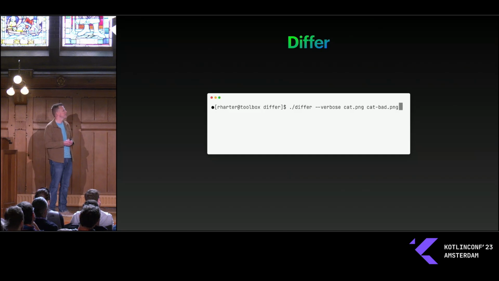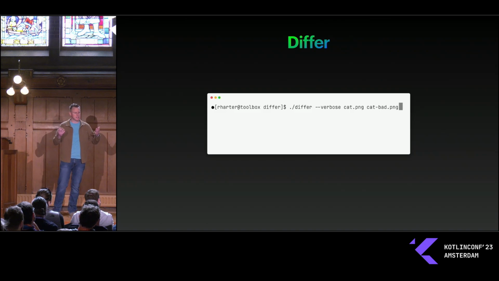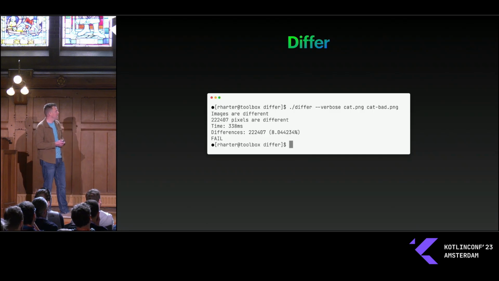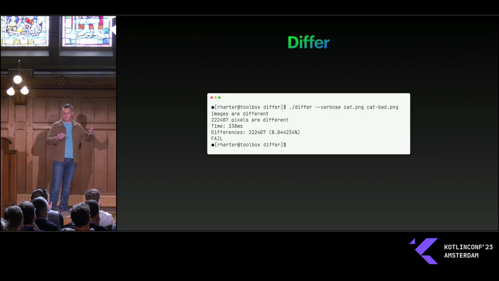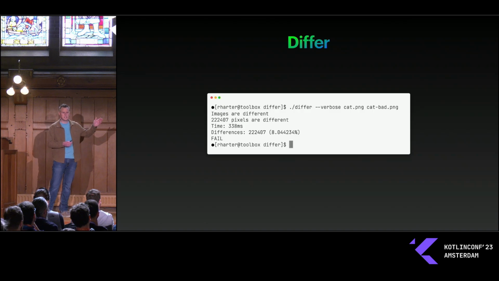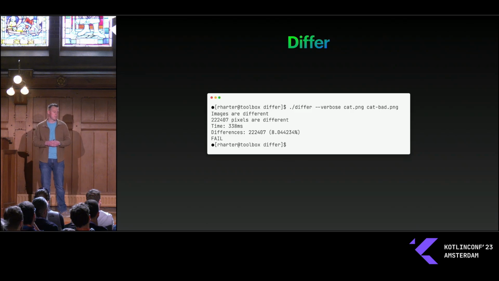Different complexity there. And then in this case, we pass 2 cat pictures. And then when we run this, this is what we get. We told it to be verbose, so it spits out a bunch of information. And then to be a good citizen at the command line, this actually sets the result code to 1 for failures and 0 for passes. That way you can use it in scripting and all of that.